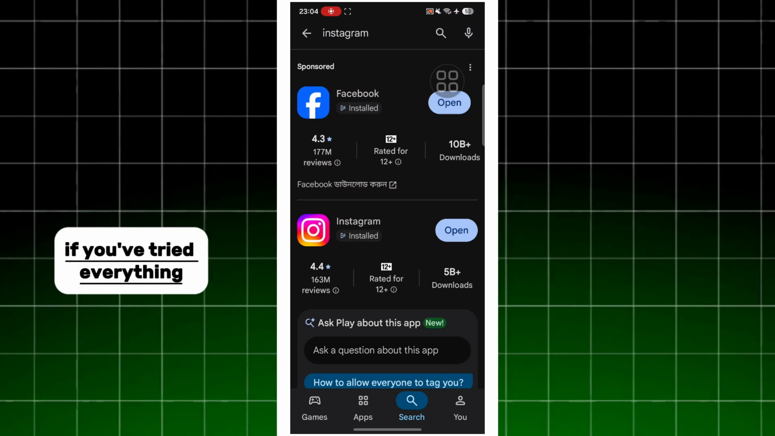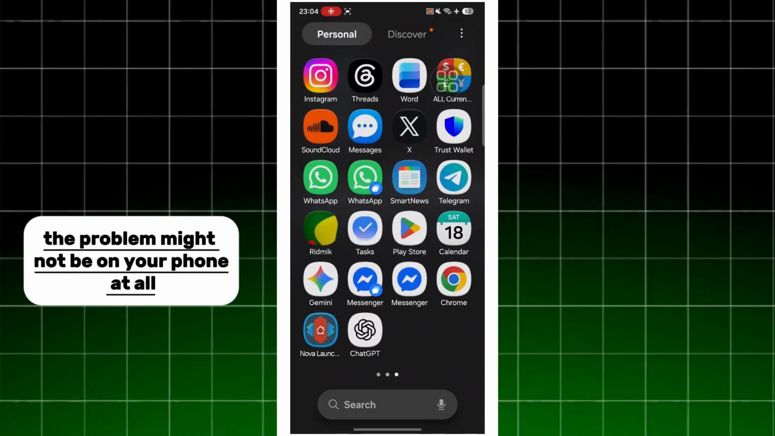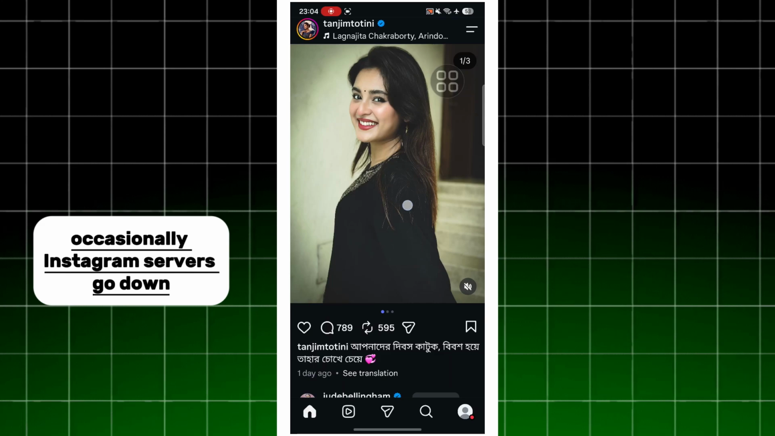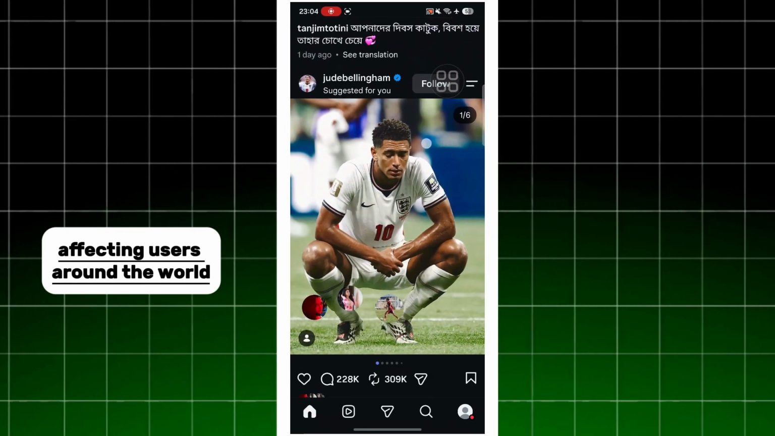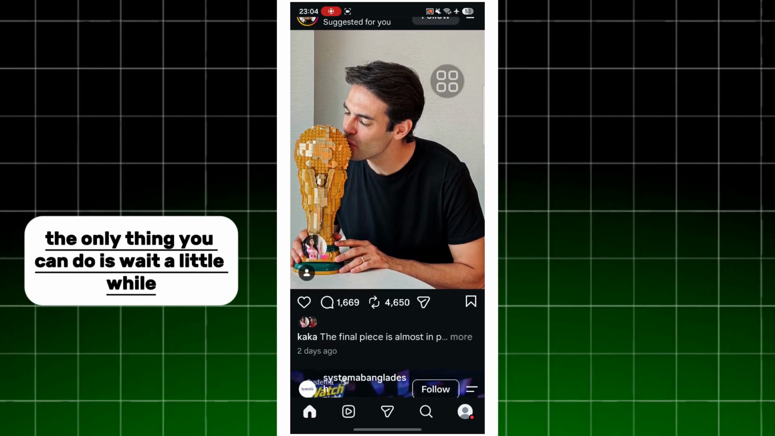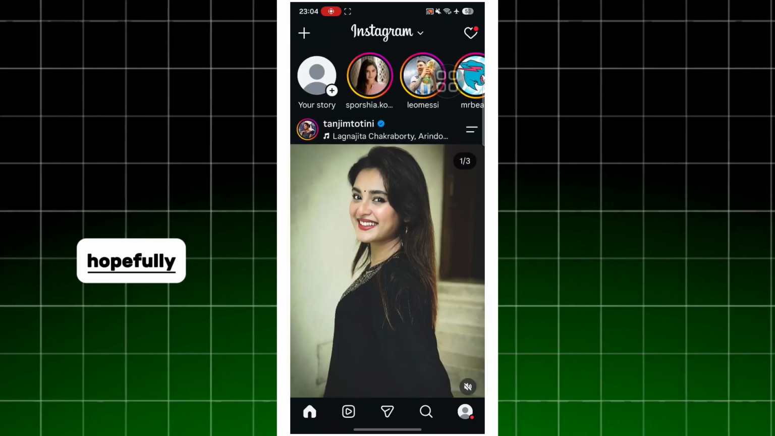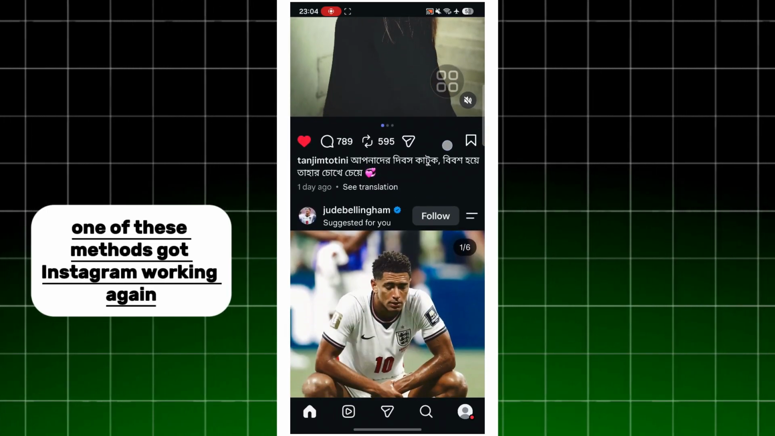Method 5. Check if Instagram is down. If you've tried everything and Instagram still isn't working, the problem might not be on your phone at all. Occasionally, Instagram servers go down, affecting users around the world. If that's the case, the only thing you can do is wait a little while and try again later. And that's it. Hopefully, one of these methods got Instagram working again.